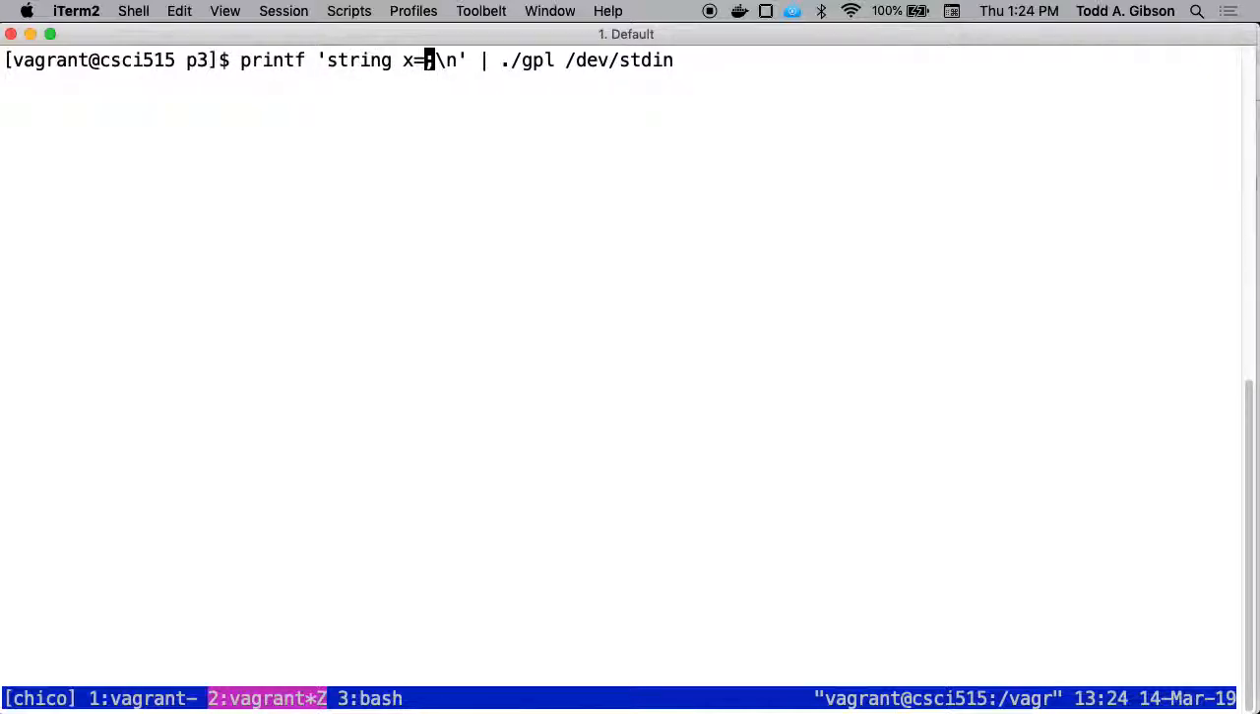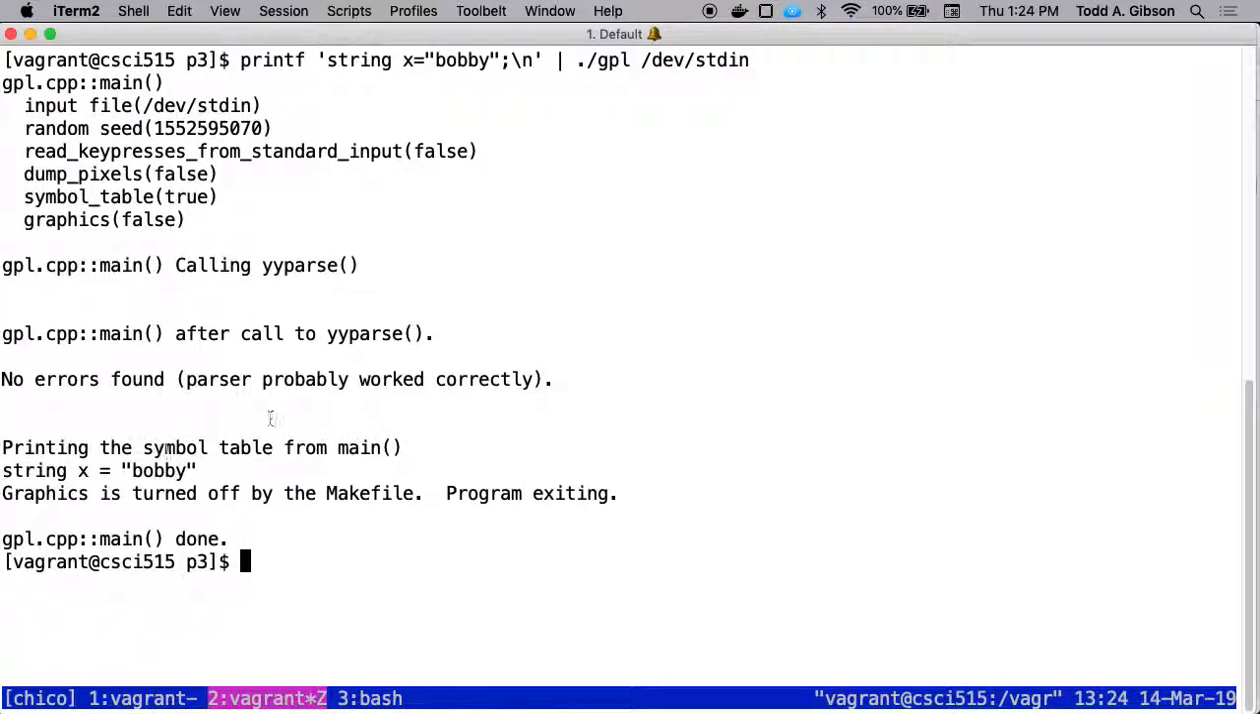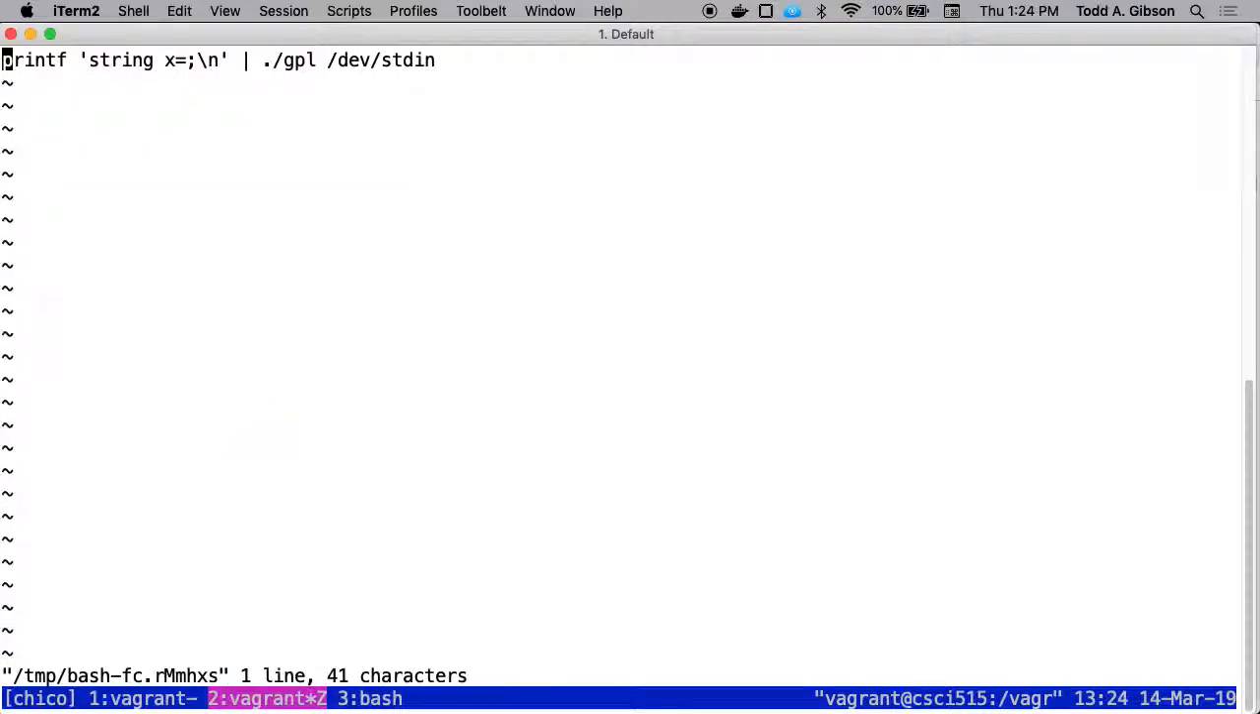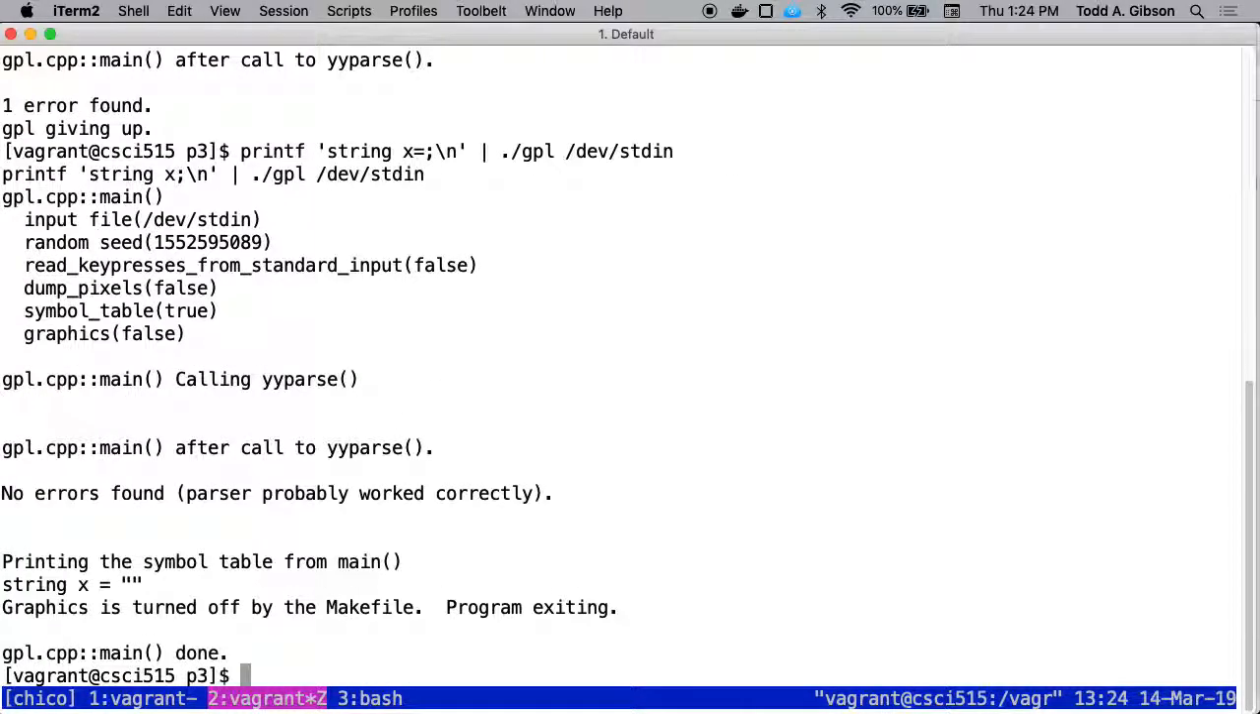String x equals Bobby. And there we go. And let's try the default case. What did I do? Oh, I've got an equal sign in there. And there's the empty string. Okay.